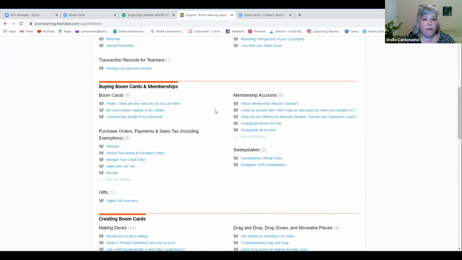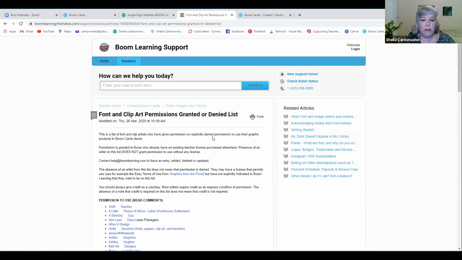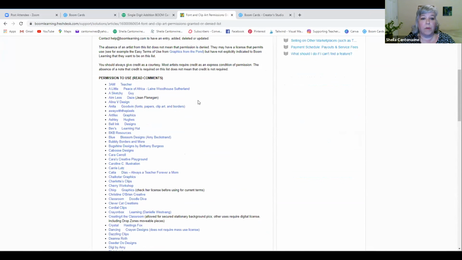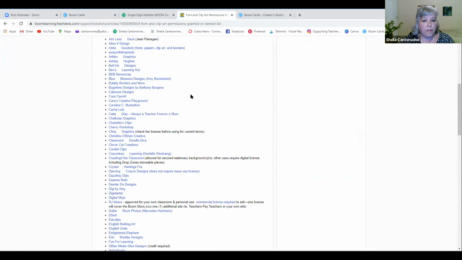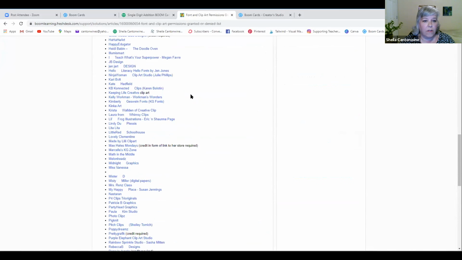But what I want to do now is I want to come down to the creating boom cards and fonts, images, and clip art. Go ahead and choose this first one. It says font and clip art permissions granted or denied list. And when we do that, we see all of the clip artists that have given permission, or the folks that do fonts. So for example, I just mentioned that I did KG. So let's just make sure she's on the list.